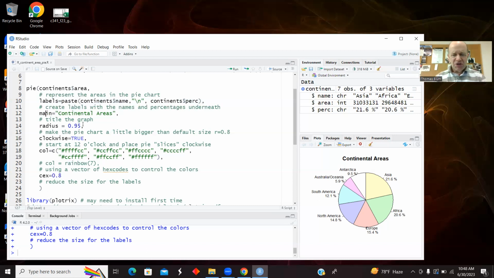There's a way in which the pie slices are distributed. When I said clockwise true, like in my data, Asia was first. When I say clockwise true, it's going to start at 12 o'clock and come around the pie in a clockwise fashion. So it was Asia, Africa. And so you see Asia first, starting at 12 o'clock, and then Africa, and so on. So that's what clockwise true did.